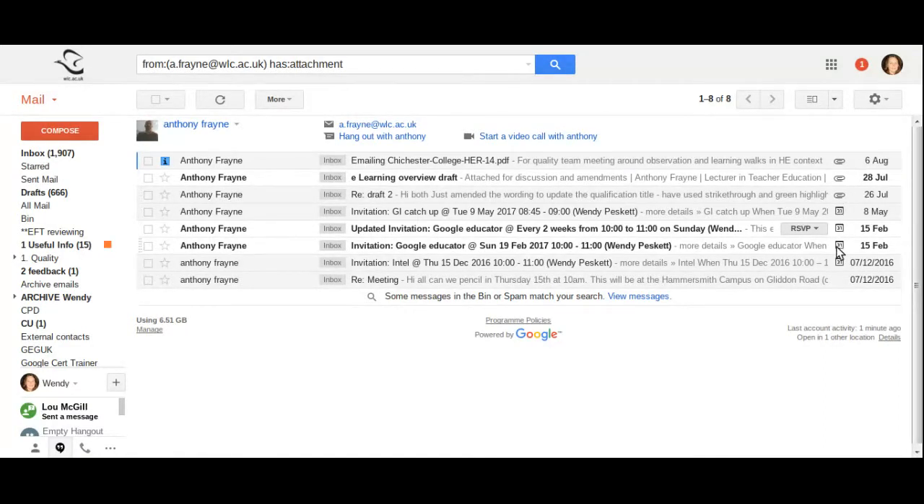But what I wanted to show you is notice here also that calendar invites are also seen as an attachment. So if you know you've been invited to a meeting and you haven't responded to it, that's a quick way of finding those messages.